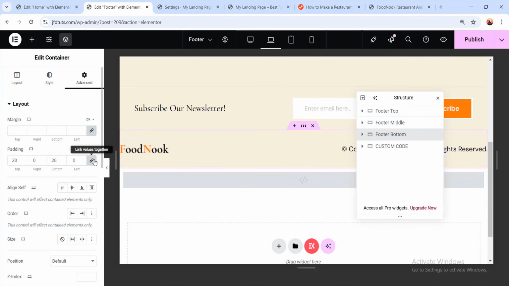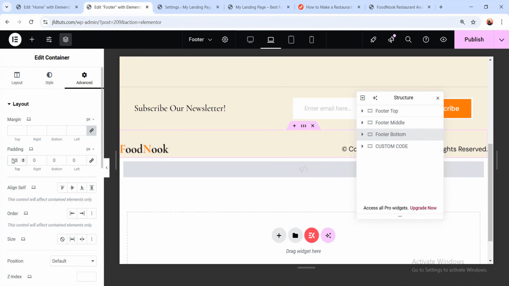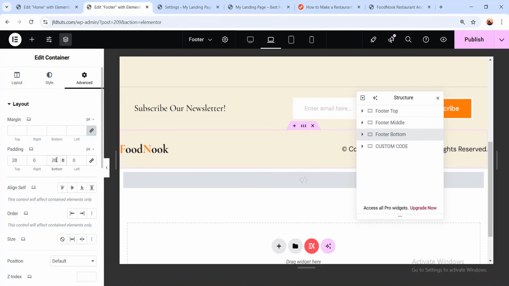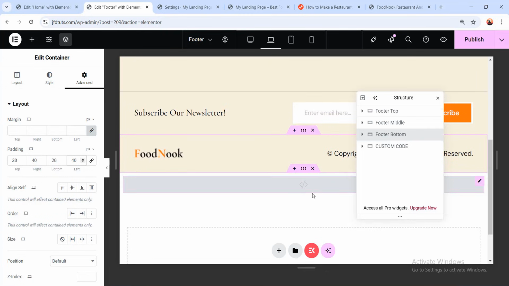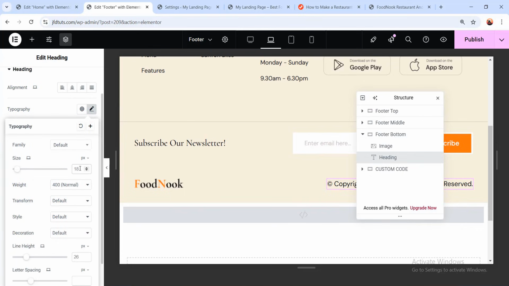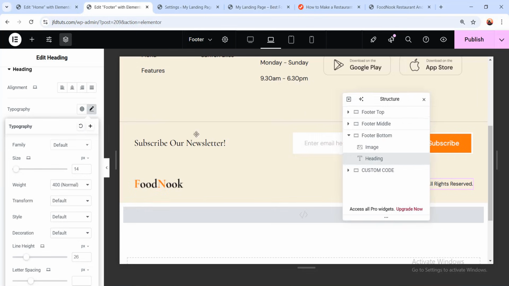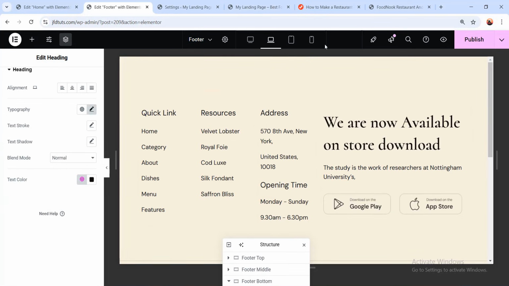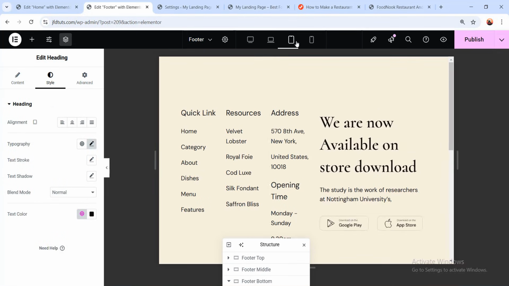First change the padding, keep top and bottom same, 18, 28, and right 40 and left 40. Then select this heading, change the text to 14 pixel font size. Okay, so the laptop mode is perfect. Now let's go to the tablet mode.